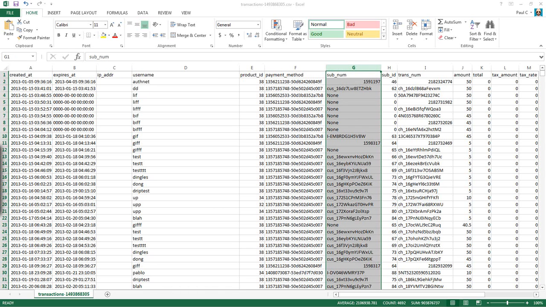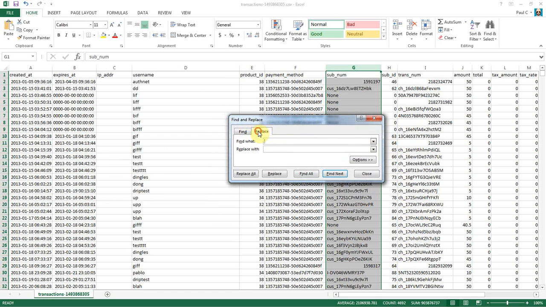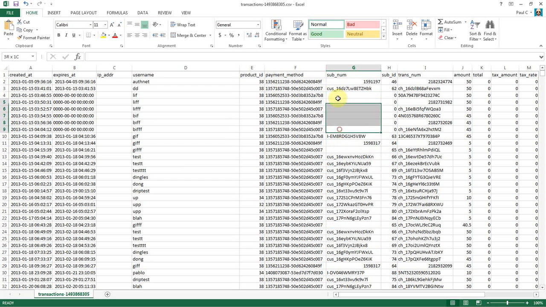So just to keep it a little bit cleaner, if you want, you can highlight this column and press Control F on your keyboard. That'll bring up this find and replace. So I'm going to search for none, and I'm going to replace with nothing, and I'm going to click Replace All. And it went through and got rid of all those nones and left an empty space, which will work out just great.